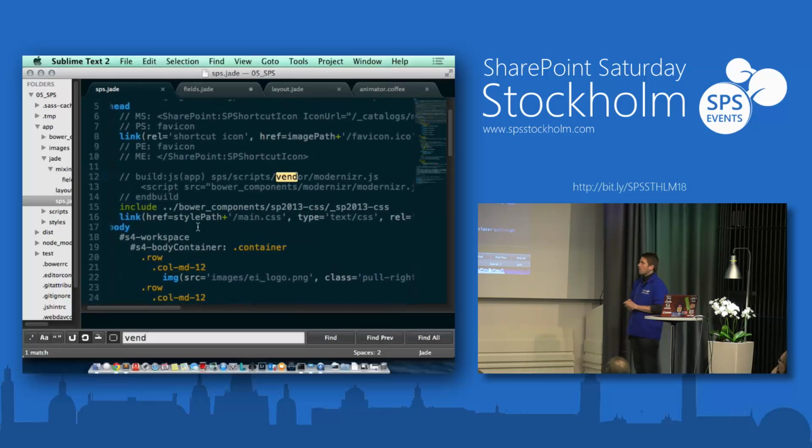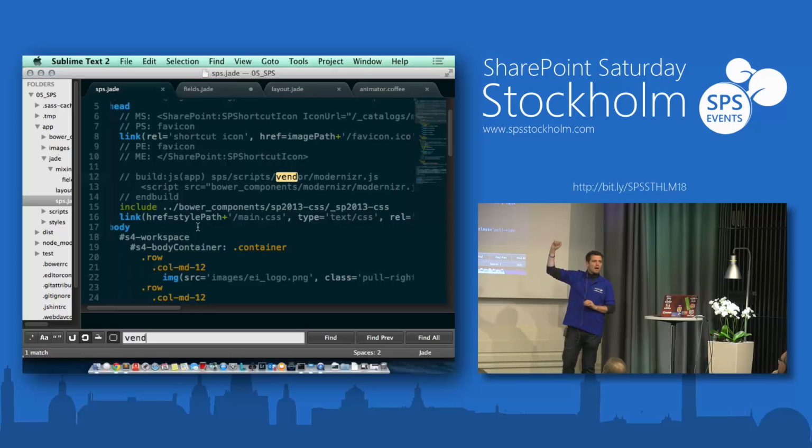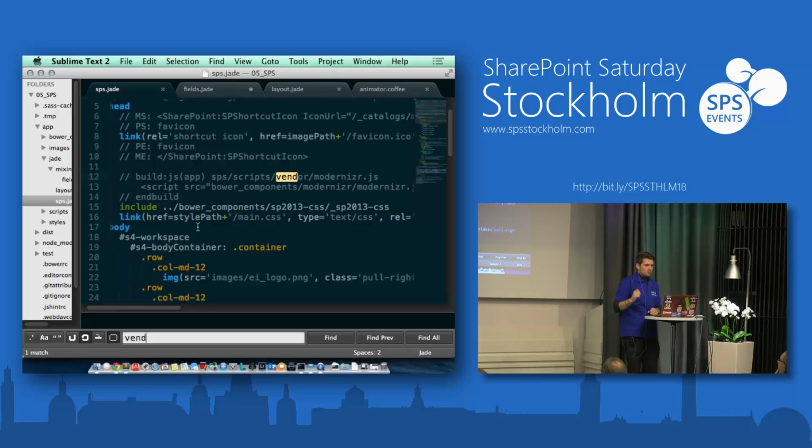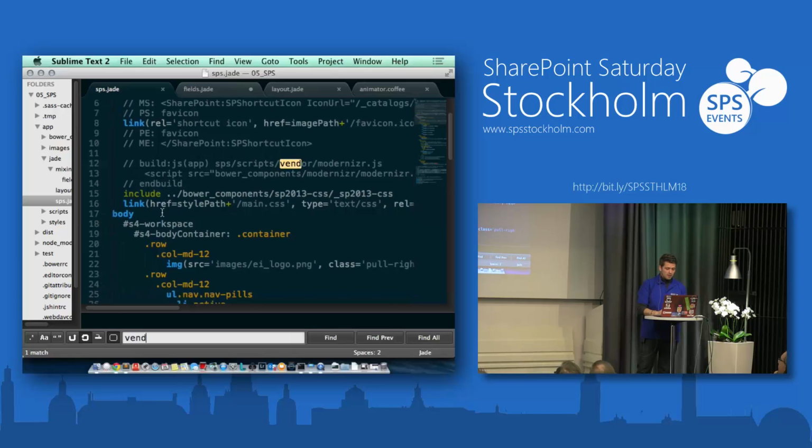Which means take all the following referenced JavaScript files and compile them at compile time to a single JavaScript file in order to reduce the amount of HTTP requests which are generated by my master page.